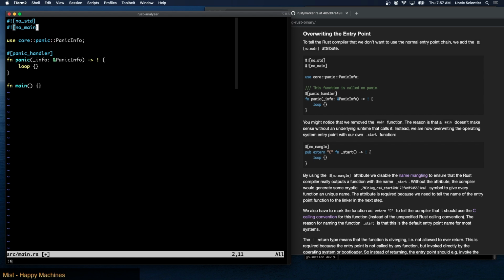You might notice that we removed the main function. Sure, let's do it. The reason is that main doesn't make sense without an underlying runtime that calls it. Instead, we are now overwriting the operating system entry point with our own start function. And we have to no-mangle it. Okay. And this also goes out with a bang. Loop. Writing a lot of loops.